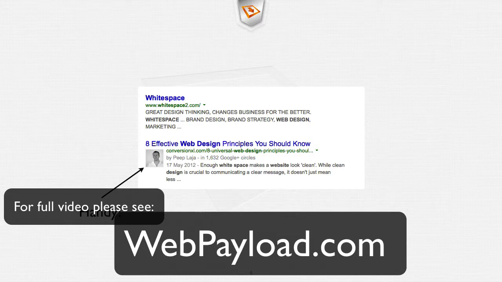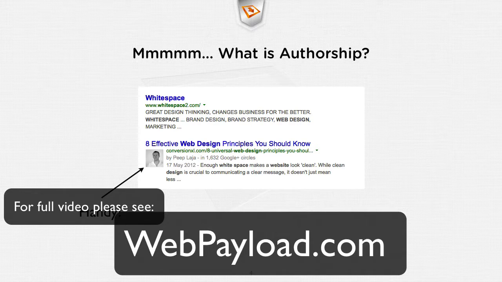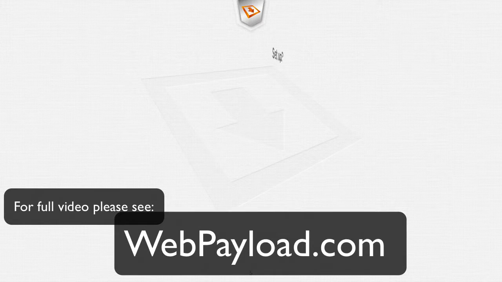So that's an example of a Google authorship profile there. As we can see, there's an image there and there's also your name, and it sometimes says how many Google circles you're in. So with that image and with your name, that's going to increase your click-through rate simply by having that image and your name there.